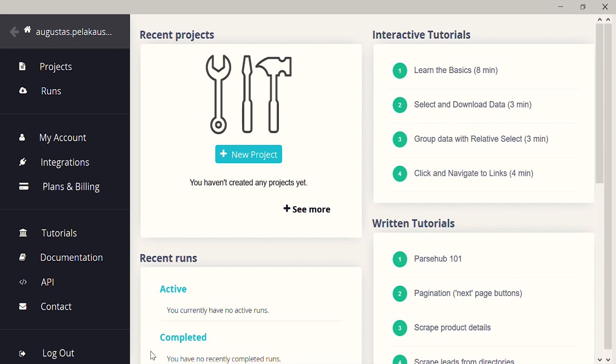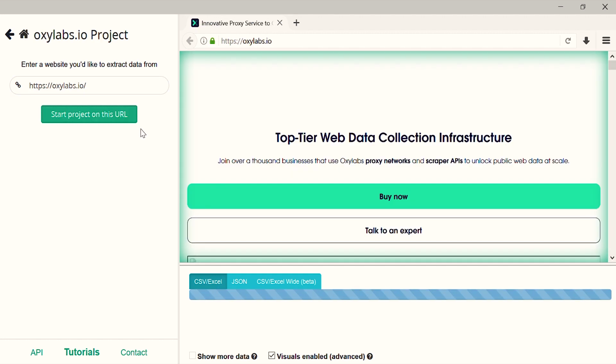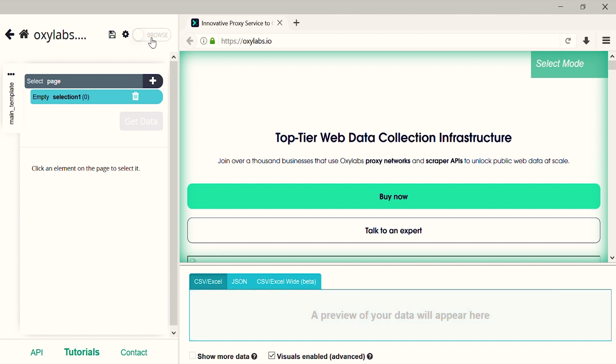Let's get started then. First, download ParseHub, then install it and launch it. Then, click on the New Project button. Insert a URL from which you would like to scrape public data from. In this example, I'll use oxylabs.io. Then, click Start Project. Wait for the project to load and switch it to the Browse mode.